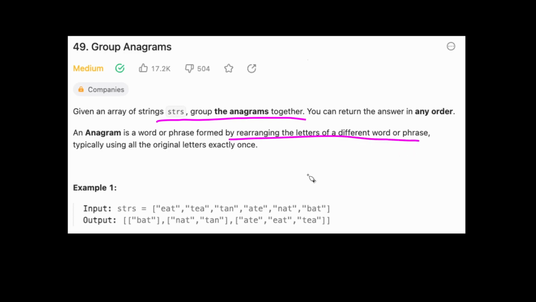If we look at an example here, we can see that tan is an anagram of nut. As you can see, they have the same length and they have the same letters in each other. So we've got a T, we've got an A, and we've got an N. What we want to do is group anagrams in a list, as you can see in the output example. So let's see how we can do this.